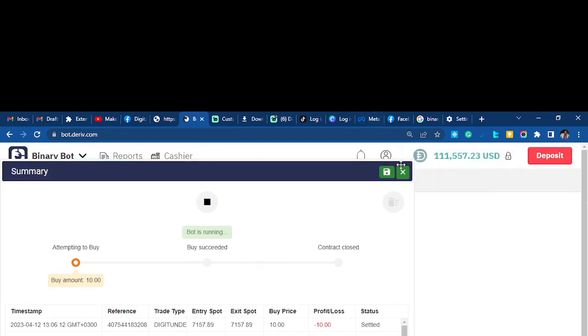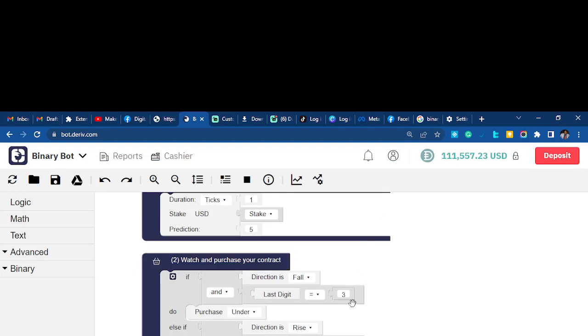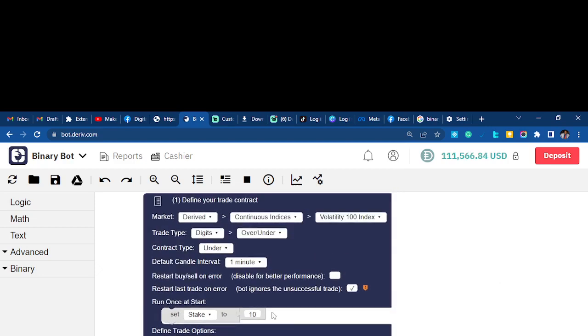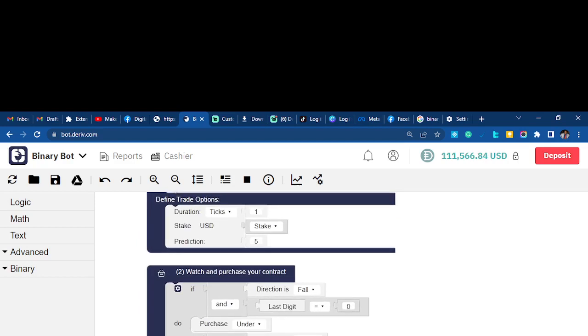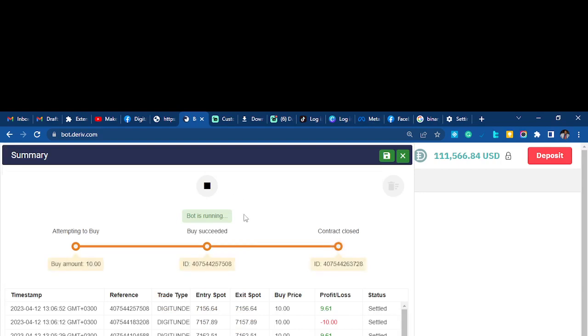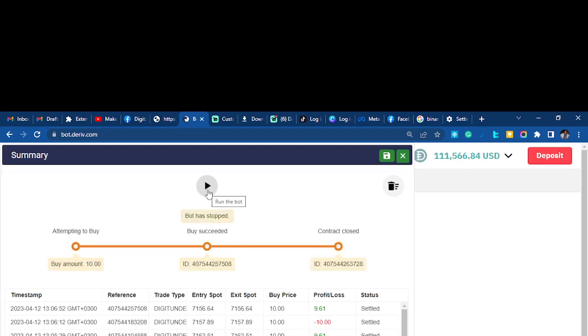Now, the same bot, so that let's say if the last digit is 0, that's something I also want to do. Here we can have both. When the last digit is 0, purchase over. When the last digit is 9, purchase under. And we let our prediction be 5. So let's see how that is going to work for us.